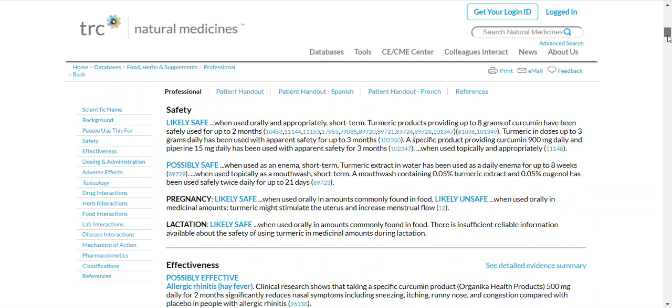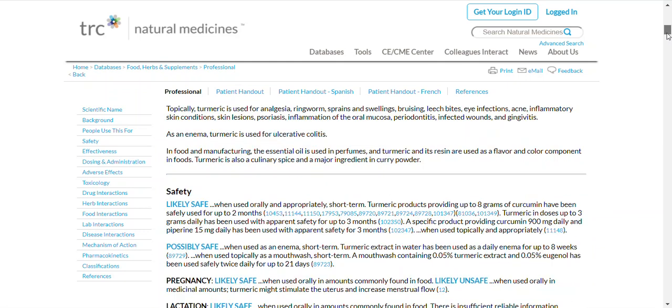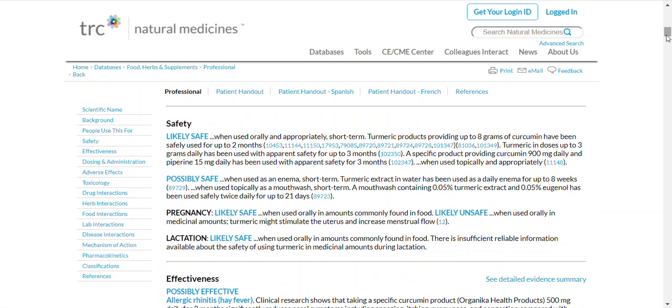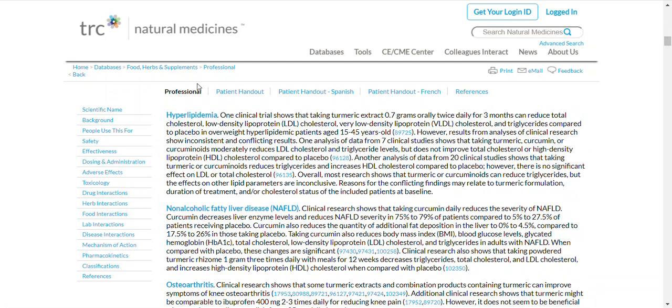If you scroll down, there's a wealth of information in here, including safety, general safety, pregnancy and lactation safety, some other effectiveness information, dosing and administration, adverse effects, general information like that. You can also see that by default, you are on the page labeled professional. If you were looking for information on turmeric to give to a patient, you could click on patient handout. There's also a patient handout in Spanish, a patient handout in French, and of course your references for this guide.